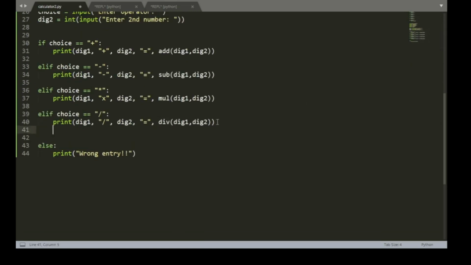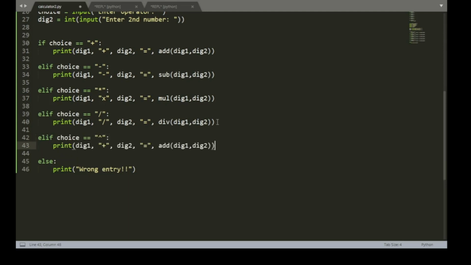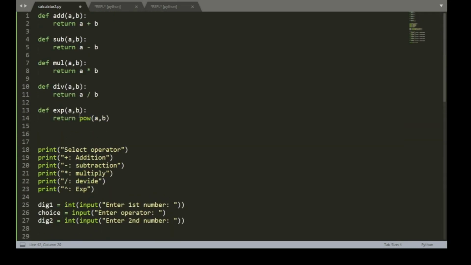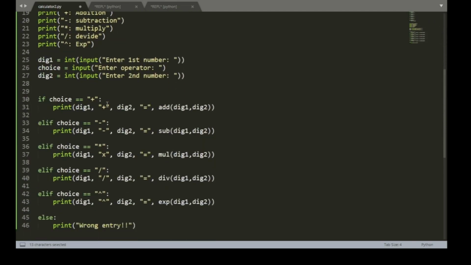So now we're going to do the last one. We are now going to do the power, which is shift key 6 on your keyboard, which is the power symbol. Again, here you call the exponent function, which we have up here. But like I said before, this is redundant. It will still work, and I can show you that it will still work. So let's go ahead and save and build.